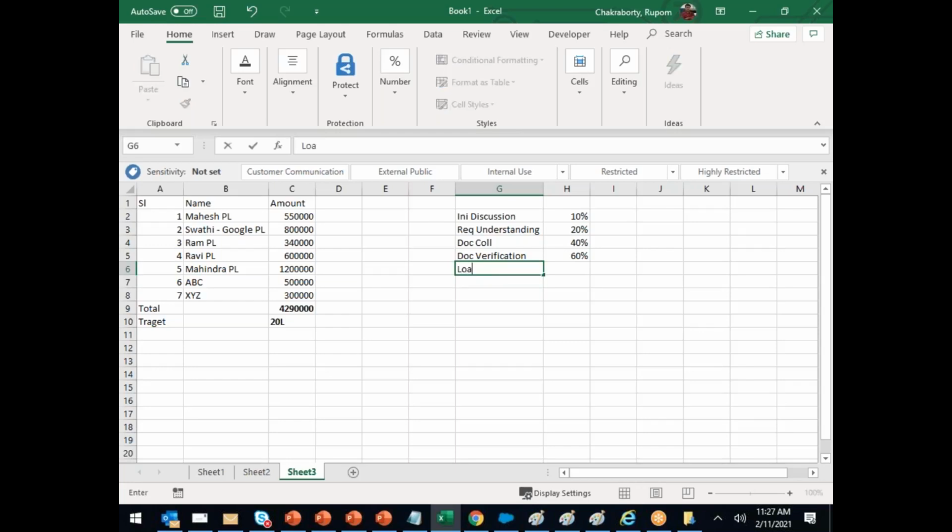Next, loan approval. Whenever it's loan approval, I will say 75% of work is done. Loan released, I will say 90% of work is done. When customer accepts, I will say 100% work is done. When customer rejects, I will say 0% work.